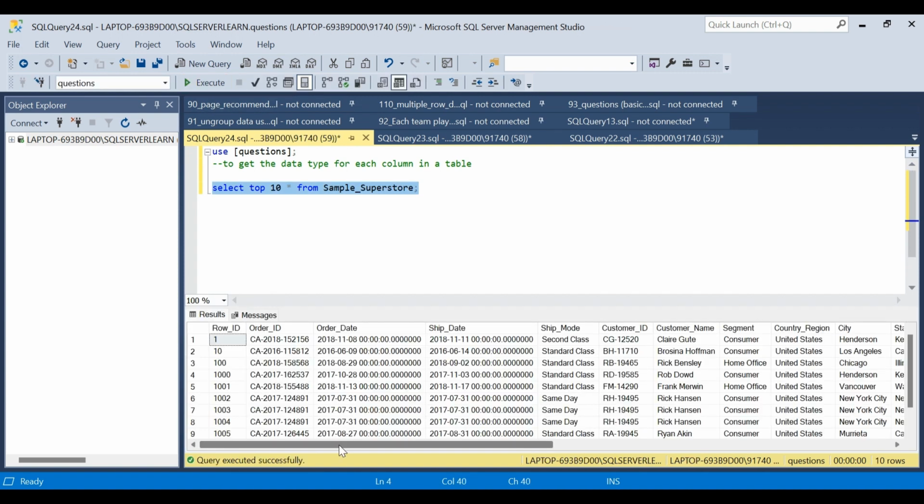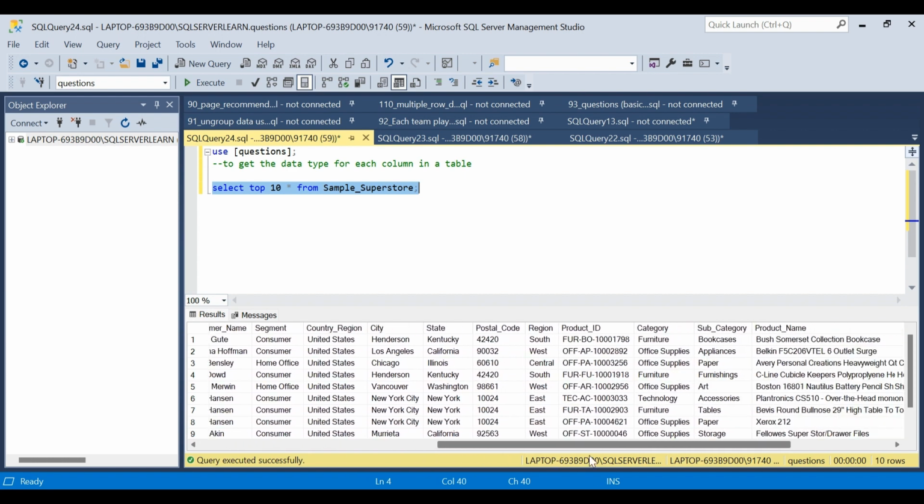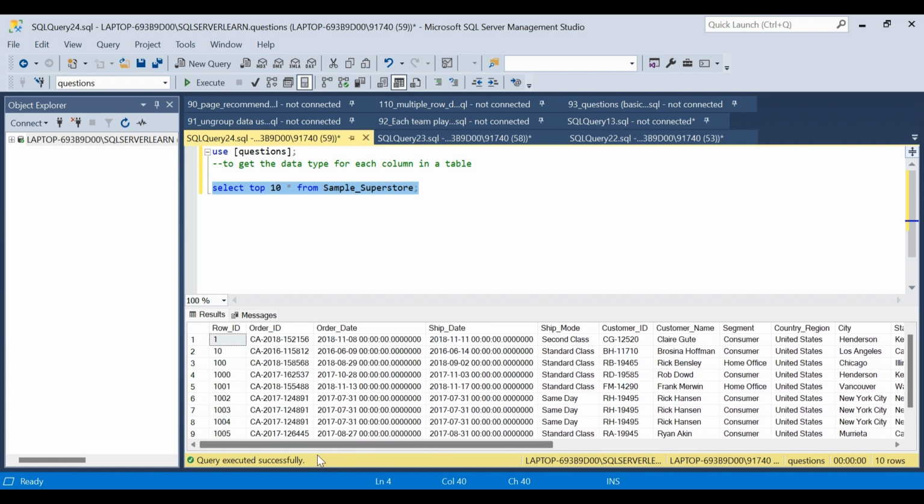So this is the table which we are looking into, the sample superstore table, and it has multiple columns. One of the important things to understand is the data type of the different columns in the table, because based on that we will be able to use different functions which belong to certain data types on the table.